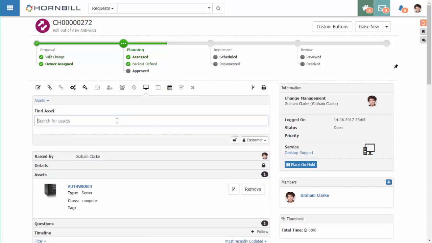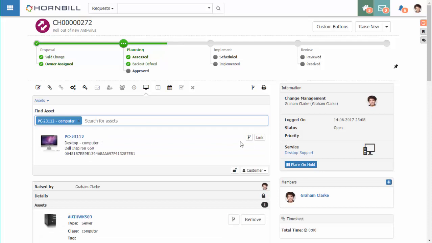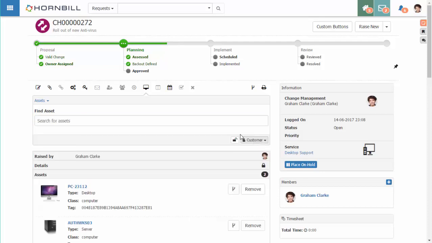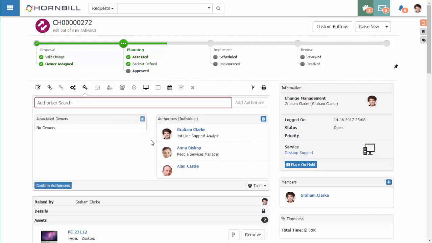Here I'm going to the asset action and I'm going to link a desktop computer to this change. Once done and we go back to the authorization action, we can see that the owner of this asset has been added to the list. From the list of owners, we can either select individuals by clicking on the Add button or include all owners by using the Add All button, and we now have our list of authorizers ready.